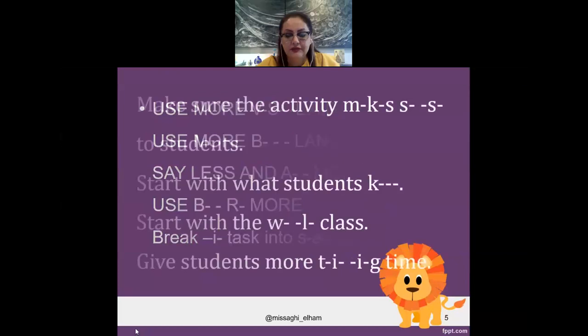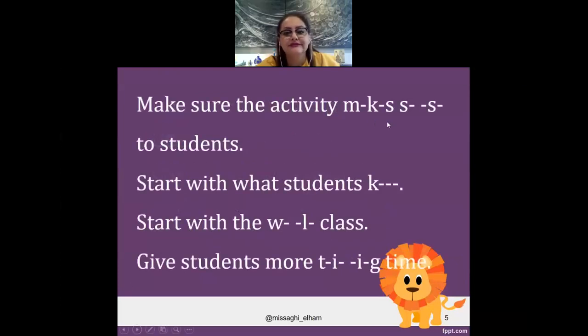Let's go to the next slide. Make sure the activity makes sense to your students. Sometimes we teachers like some activities, but they don't necessarily make sense to students. Start with what students know. We always start from known to unknown.